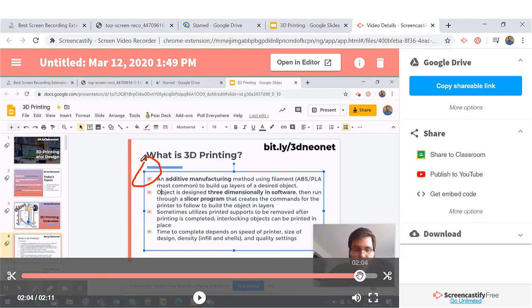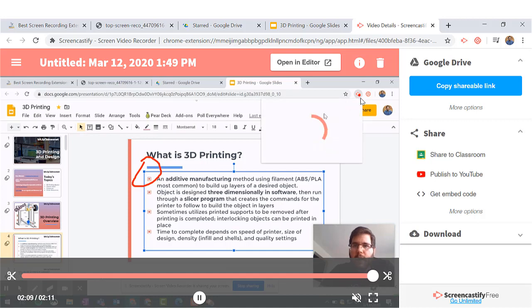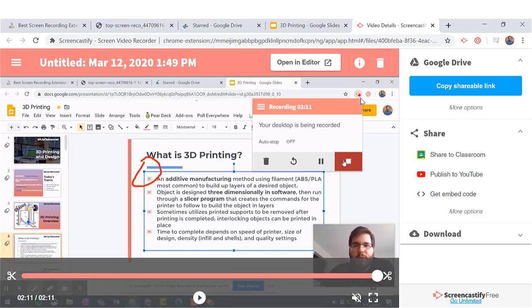I'll kind of show that again here. Let me go ahead and mute this so I don't hear myself twice. And when I came to the end of the video, notice I came up to the top of the screen and clicked on the Screencastify icon again and hit the stop button. That's how you stop recording.